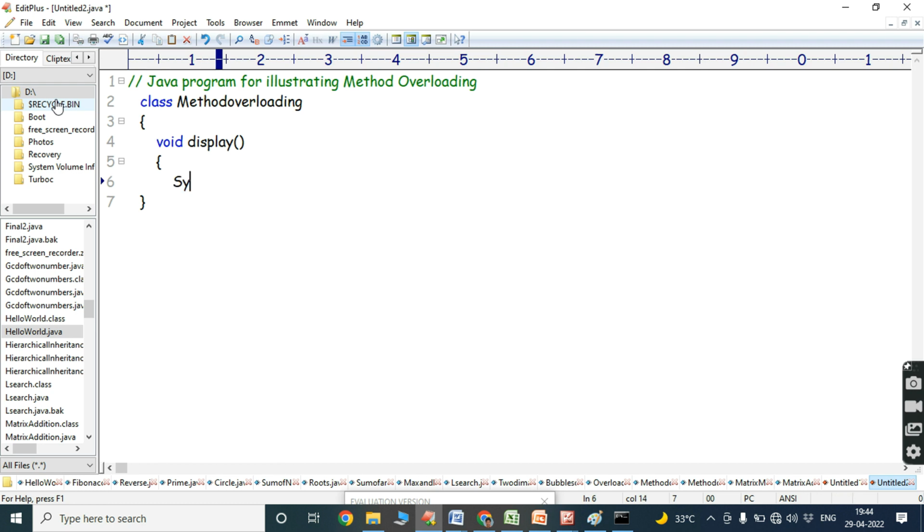So System.out.println, display method contains no parameters.